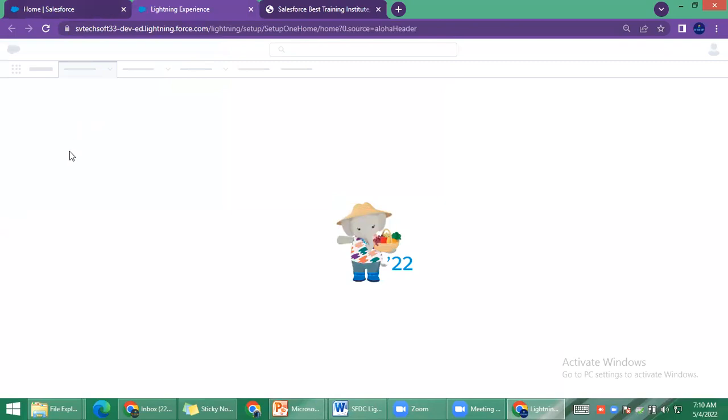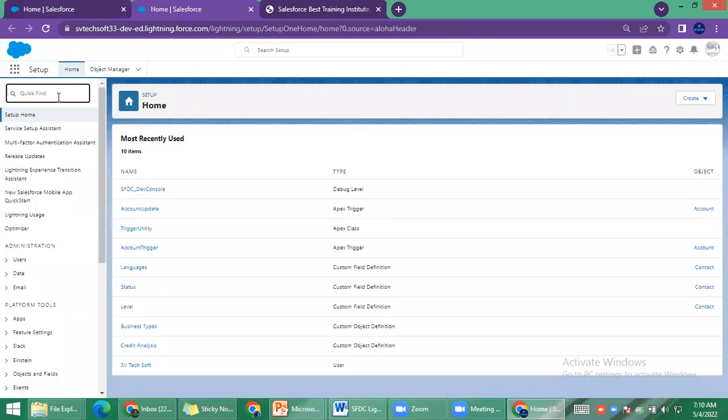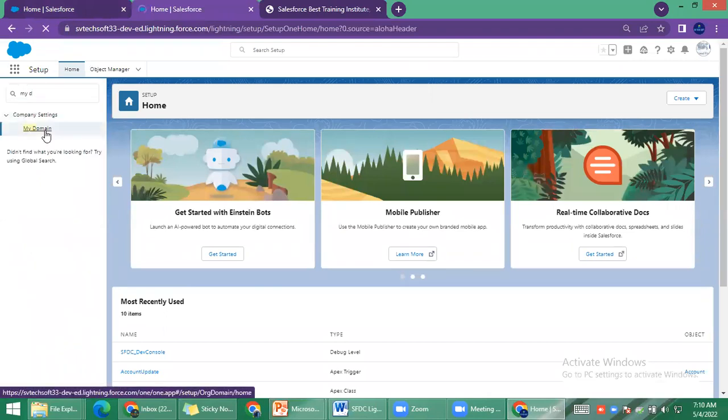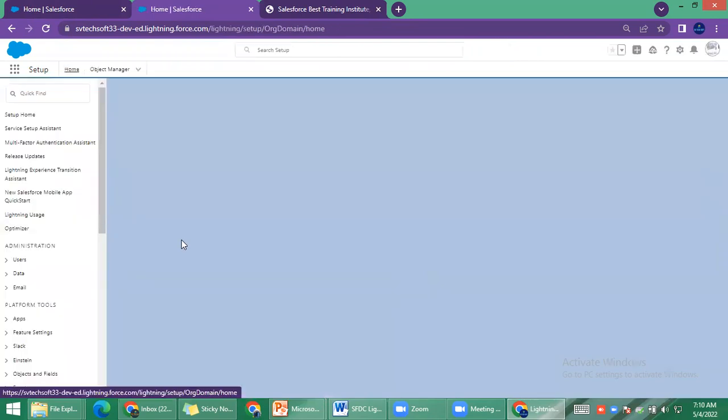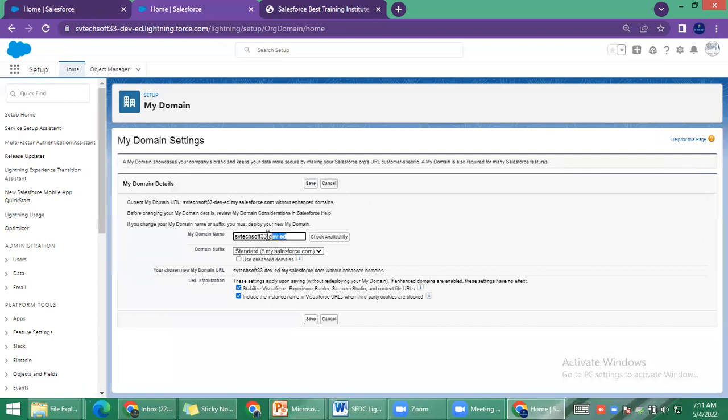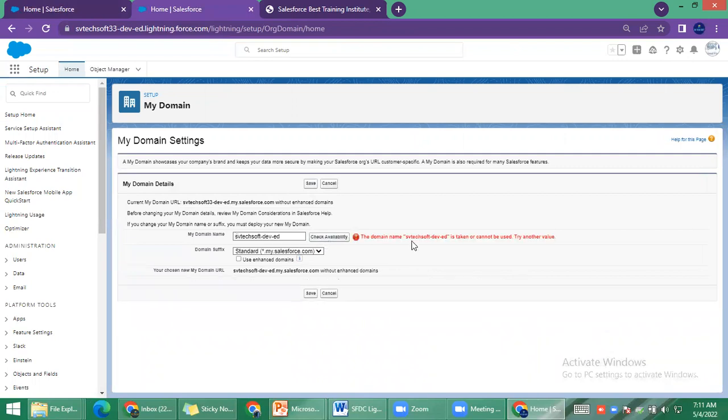How can we search a domain name? Go to Setup, My Domain. You have to click on Edit. You have to search. For example, if you enter svtechsoft, let me see whether svtechsoft is available or not. This domain is taken, you cannot use it because someone has already taken this domain. You cannot create it. Okay, if I enter only svtechsoft, dev will open automatically. This name is already taken by someone. You cannot take that.